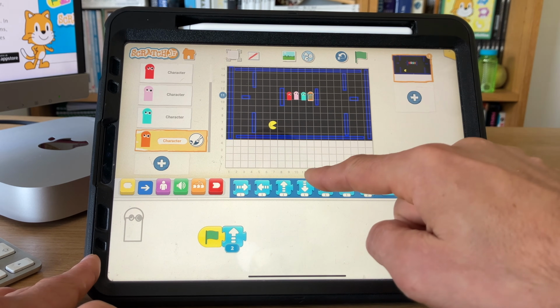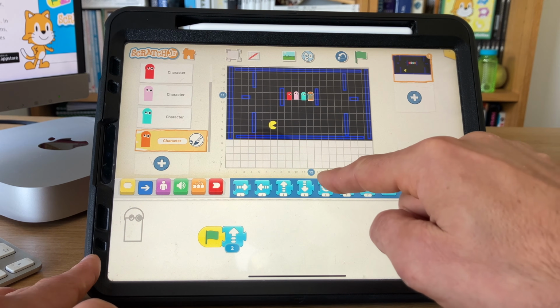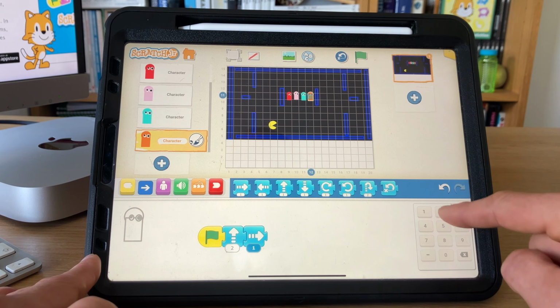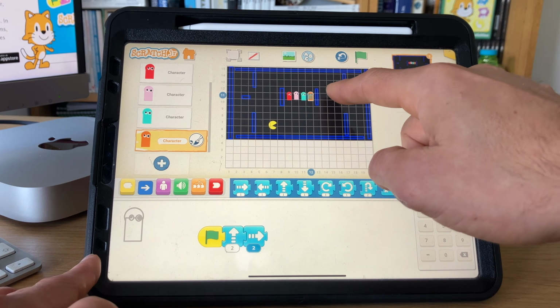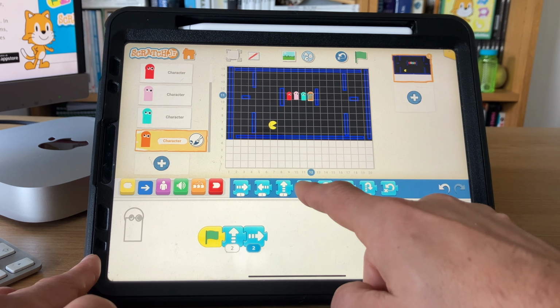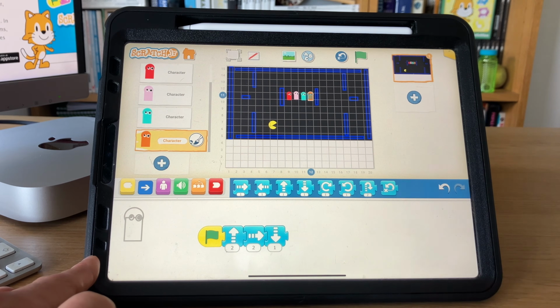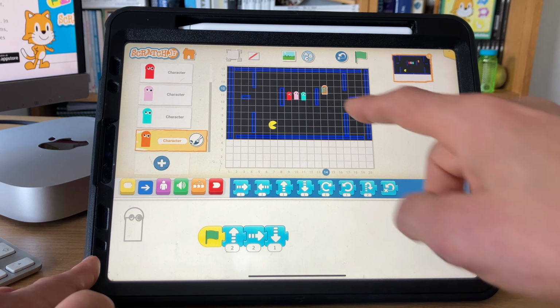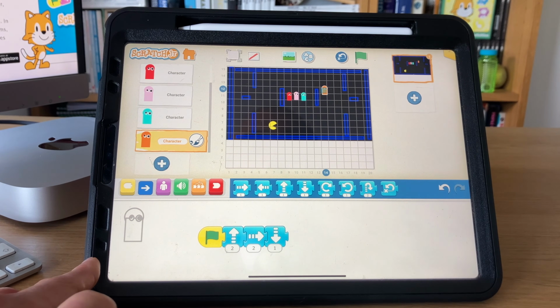We then want it to go across from 12 to 14. So it's going to go across 2. And then down 1 to 12. Because it's currently on 11. Okay, great. So let's just test that one. Brilliant. It looks a little tight there, doesn't it?